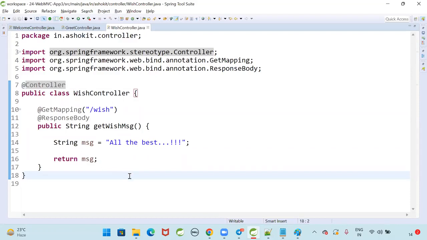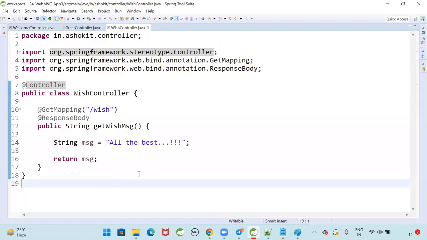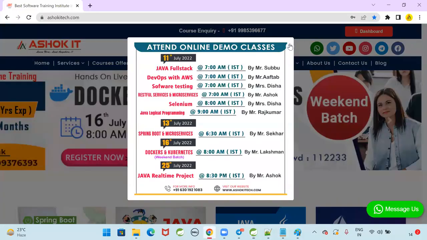Sir, can I use the combination? Can I use the controller with a response body method, and a method without response body? Yes, the combination also we can use. When will we use the combination? Let us see.